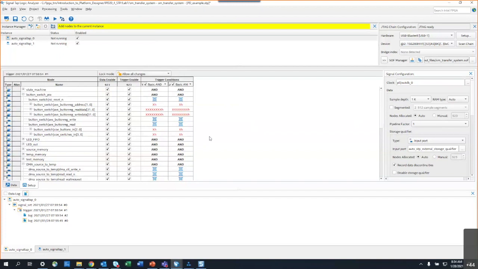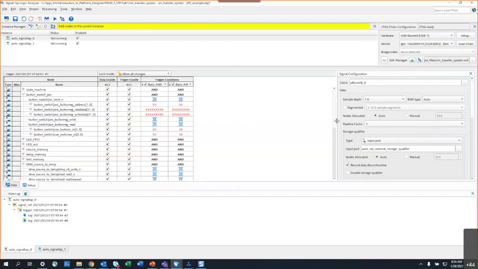But if you do need to add additional signal nodes to tap, or need to make certain changes to the basic settings in the signal configuration section of the logic analyzer, yes, you will need to recompile.